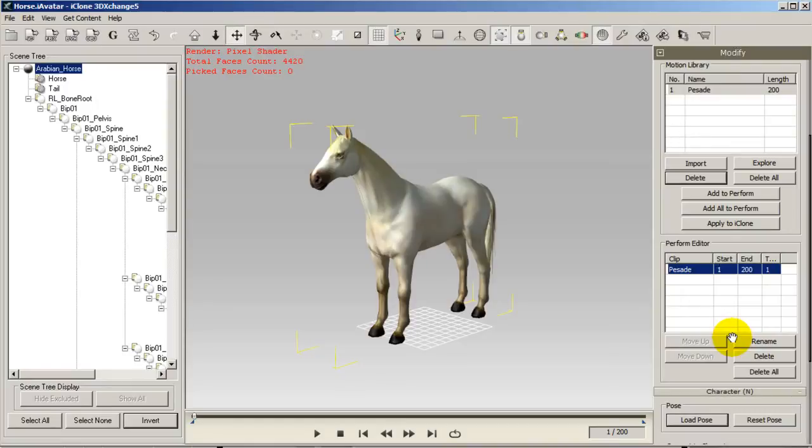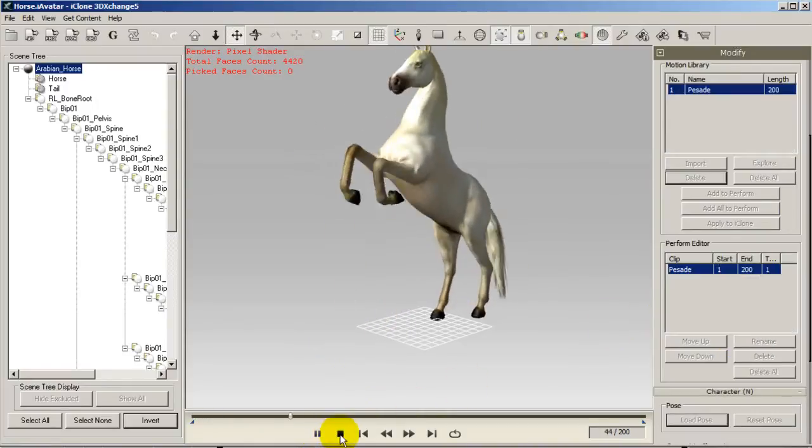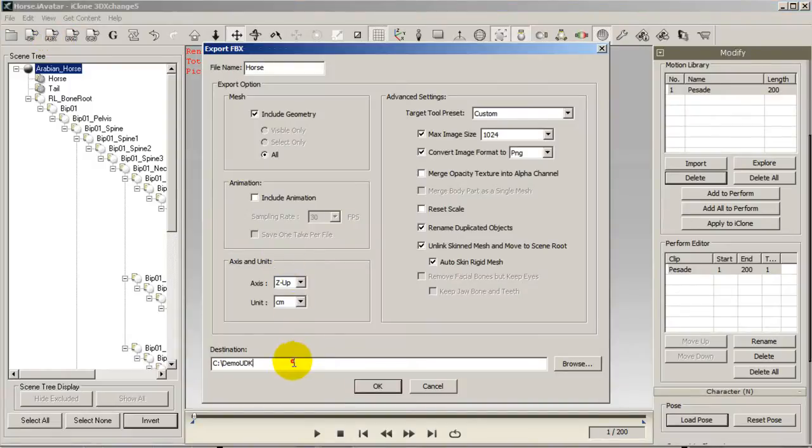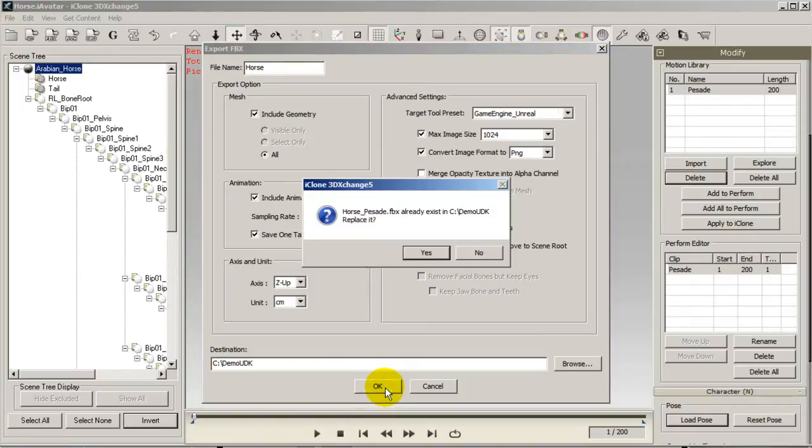Okay, so I'll export this to FBX as well, and again make sure that I choose the Unreal Game Engine as the target tool preset. This time I'm going to include the geometry and animation as well, so I'll leave them both selected. Once you export, that's all the work you'll need to do in 3D Exchange, so now you can open up Unreal.